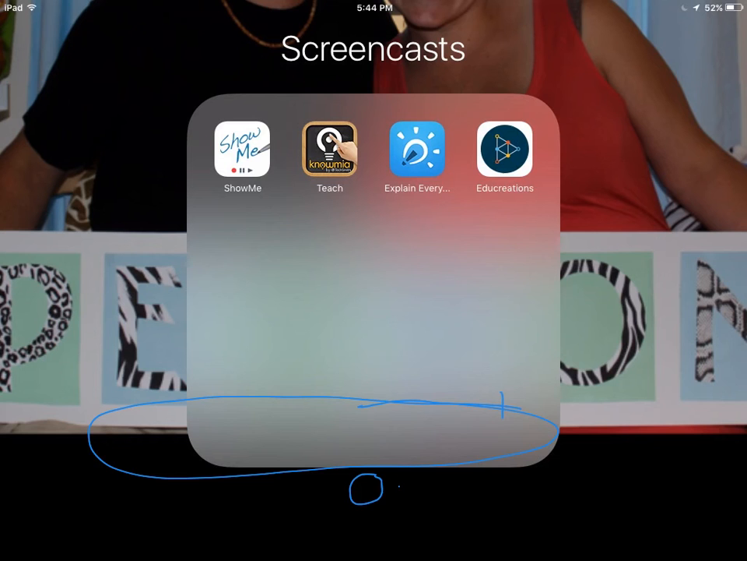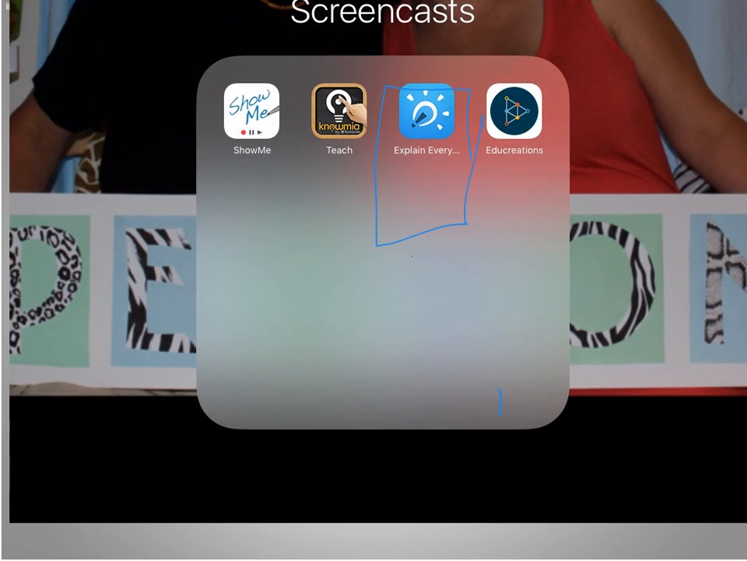I hope you learned a little bit about the 4 different apps that we were talking about today. They really are all beneficial for screencasting. Ultimately, if I had to choose just one, I would definitely choose Explain Everything. This is the app I would recommend if somebody was asking me about screencasting and what I feel is the most beneficial for making a lesson.